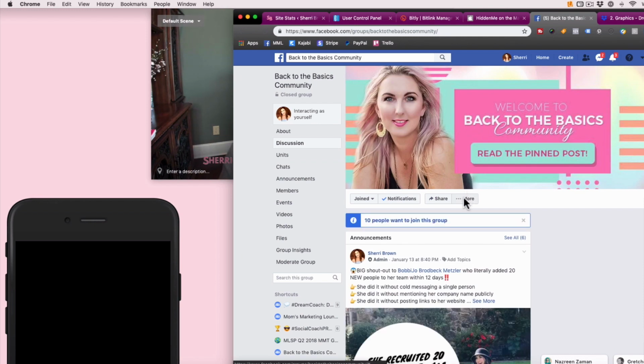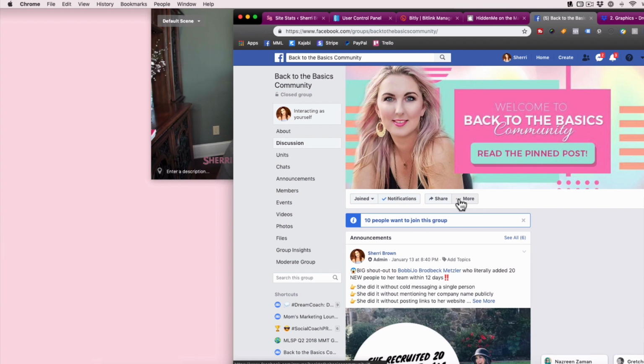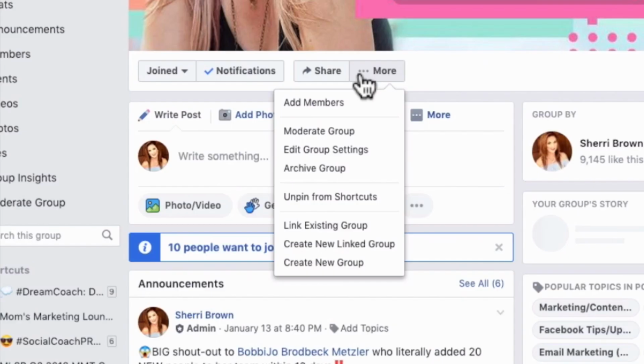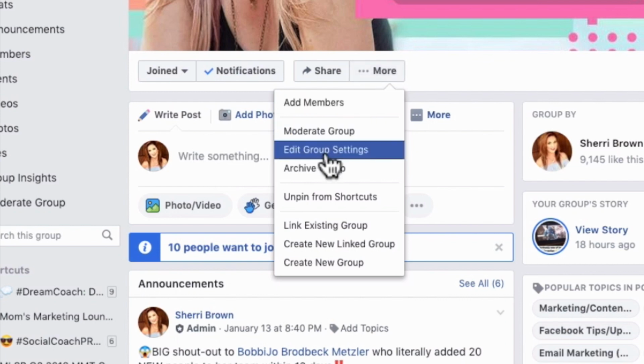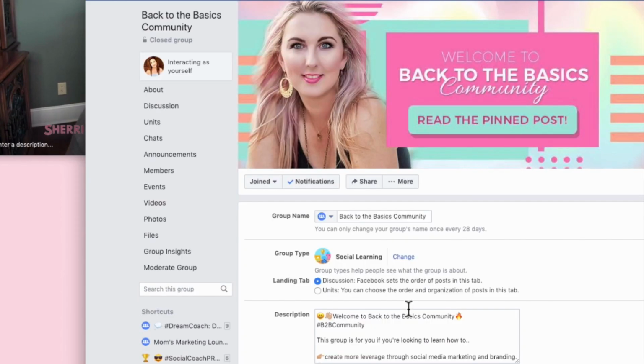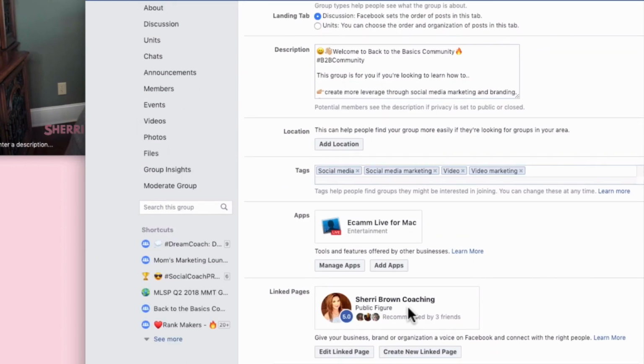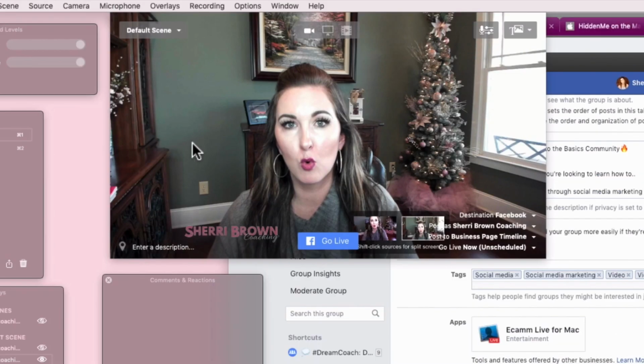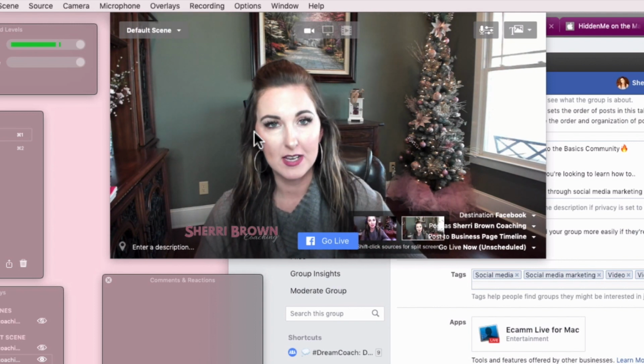But with this, in order to stream live from Ecamm into a private Facebook group, you have to go to your group, select more, and go to edit group settings, and you're going to scroll down and you're going to see apps. Okay, you're going to want to add the Ecamm app for Mac to this app section in order to be able to stream live to a Facebook group.